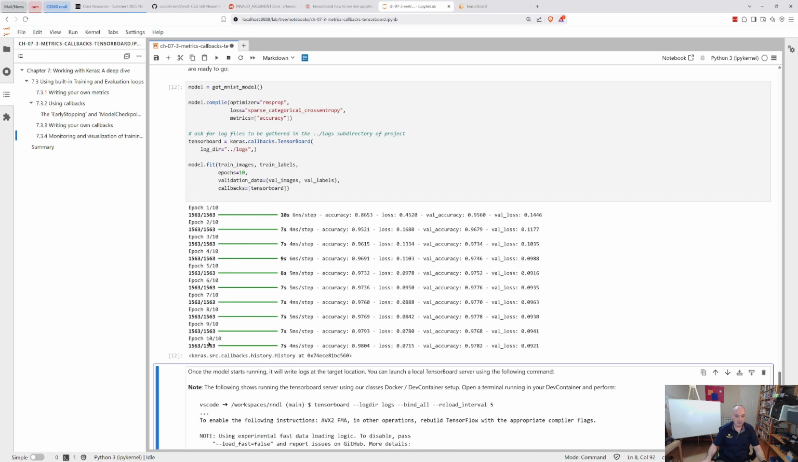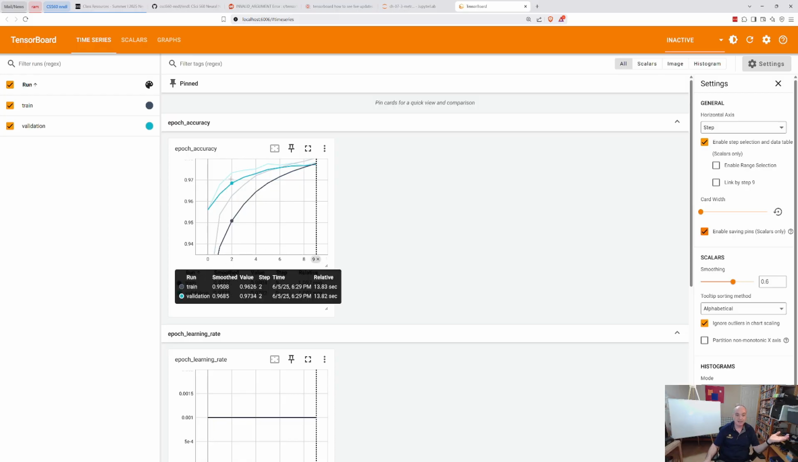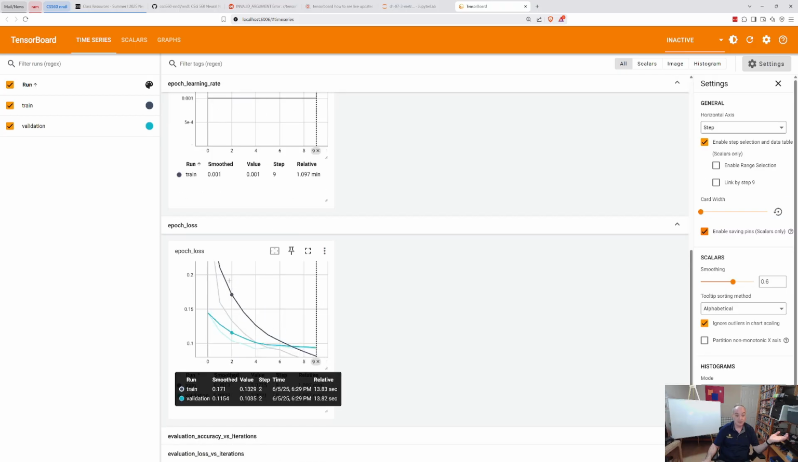So far, we are done with all 10 epochs here. One more refresh, and I should see everything. Yes, the epochs are numbered 0 through 9 instead of 1 through 10 here, but the same idea. Here was our accuracy, where the black is the training data and the blue is the accuracy on the validation data. And here was our loss on training and validation data.